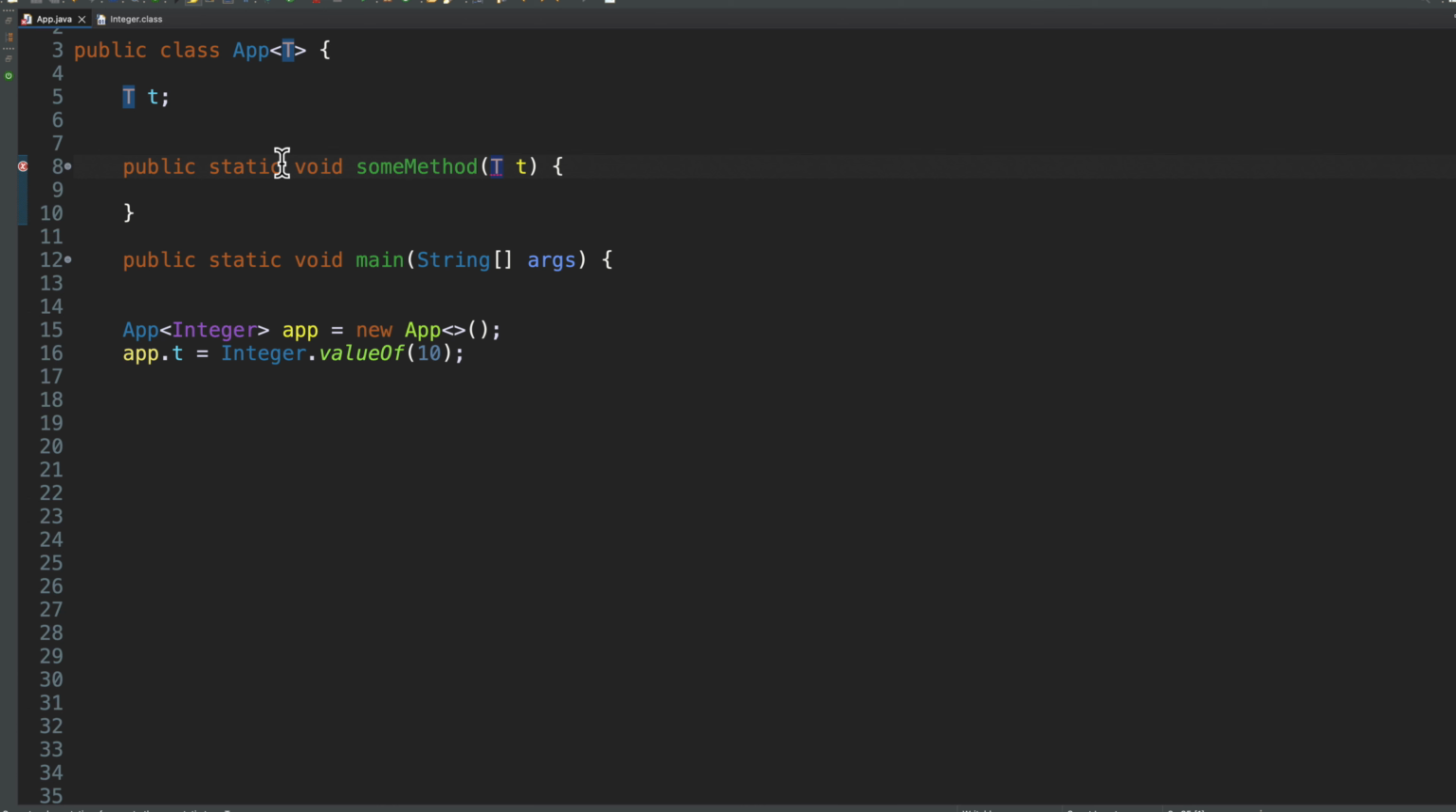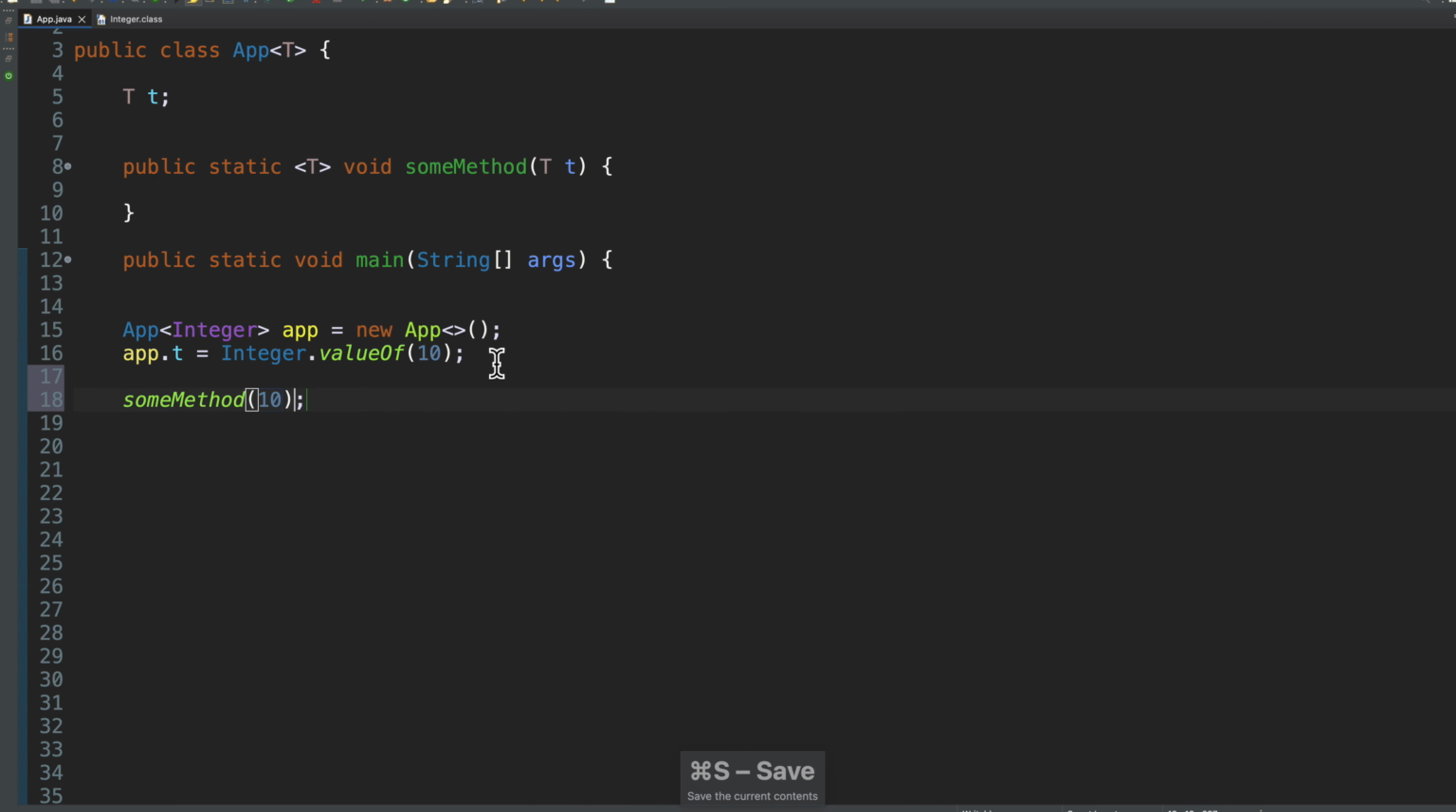But I told you one more thing: if you declare T here on the method, this will work. Why? Because in this case we are overriding this T. I can call the sum method and pass 10 over here, and this works. If I hover on this, you can see it is Integer. If I make it a String and hover, you can see this is now String. So this T becomes String and this T also becomes String.